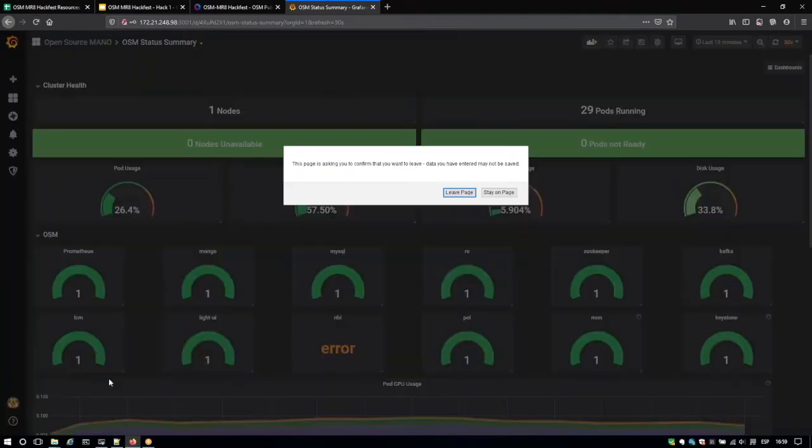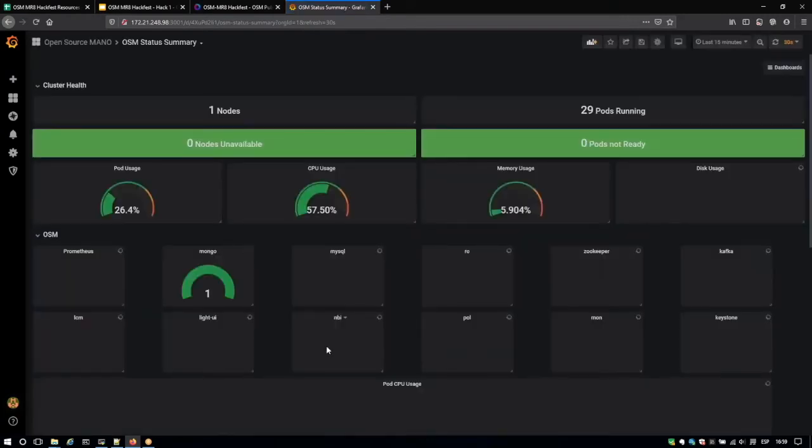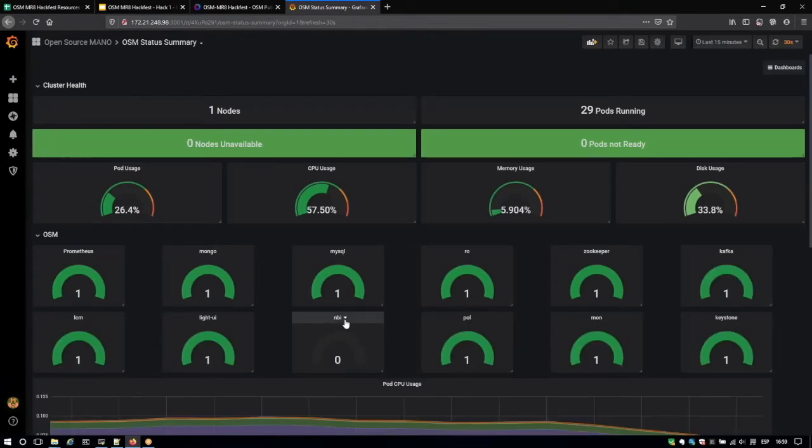If you reload this page, leave page, this information is not stored, it's not saved. So next time it will be the same. You might say this is not very useful, but what we are going to show you is very easy and very quick: how to make these changes permanent.